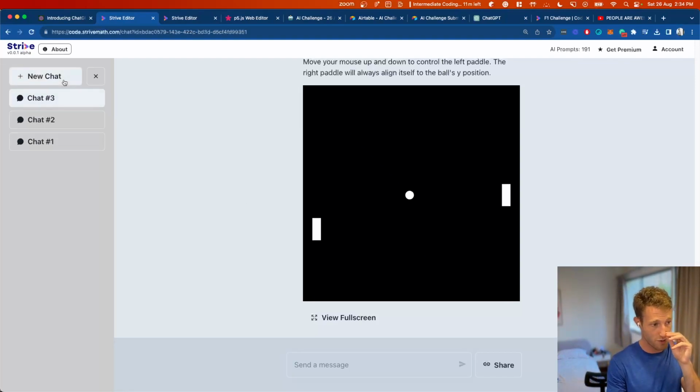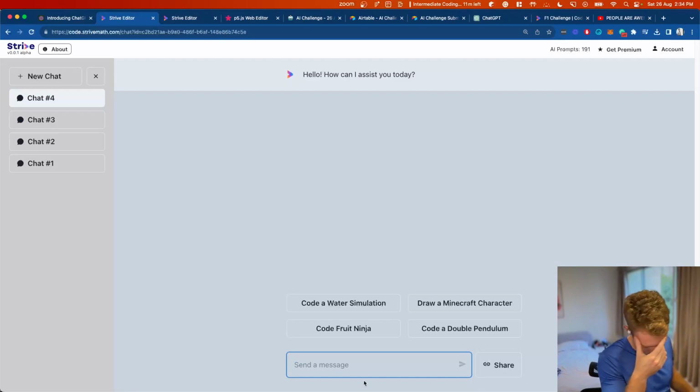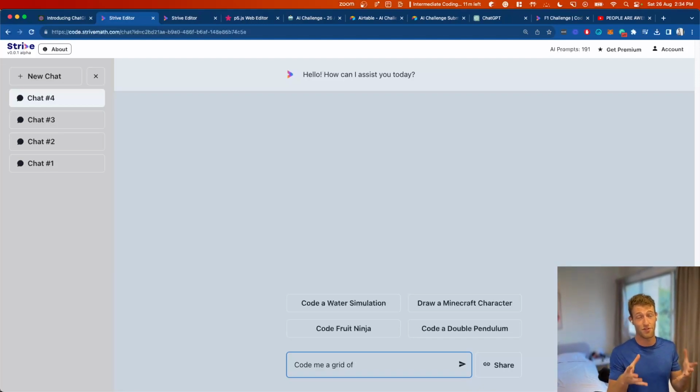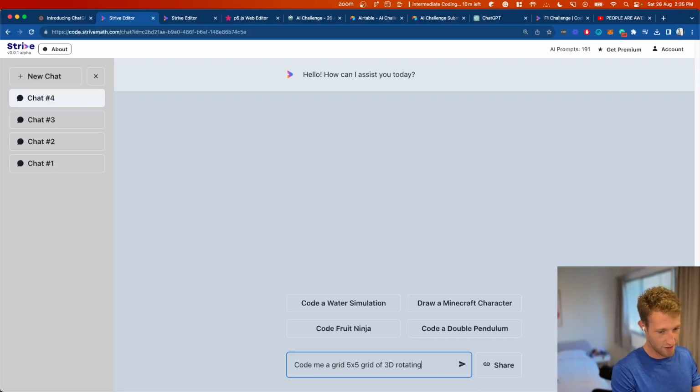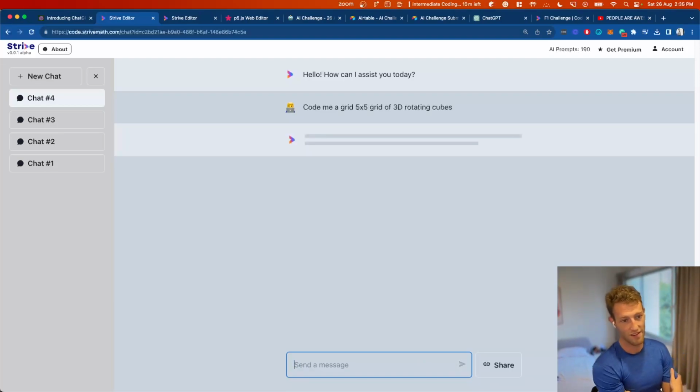So let's try a different project. I want to try something with 3D because 3D does work here. I'm going to try the following. I'm just going to say, code me a grid of, okay, I want to be very specific. Again, the more specific you can be with your AI prompts, the better. So I'm going to say, code me a 5x5 grid of 3D rotating squares, rotating cubes. And let's see what we get here.